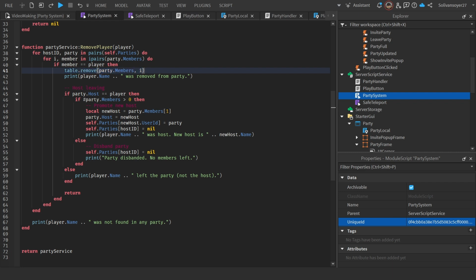table.remove party.members i. So we're actually using the index right here instead of member, which is very neat. When do you ever do that? Not really. And then it's just going to say the player.name was removed from the party. And then also right here, from the remove player, this is very important. This messed me up for a minute. This is for when the host leaves, it's going to automatically assign somebody as the host. This is a nice little feature I added.